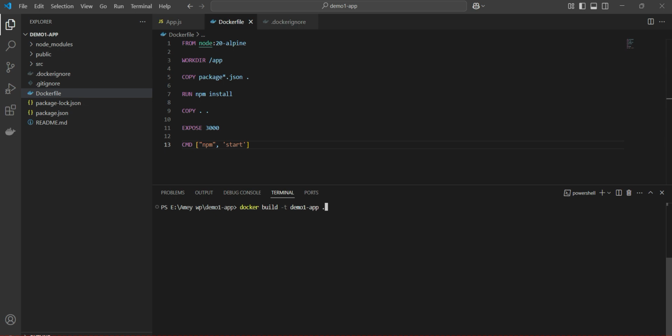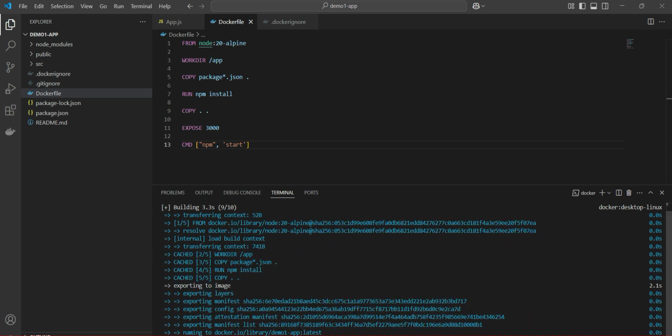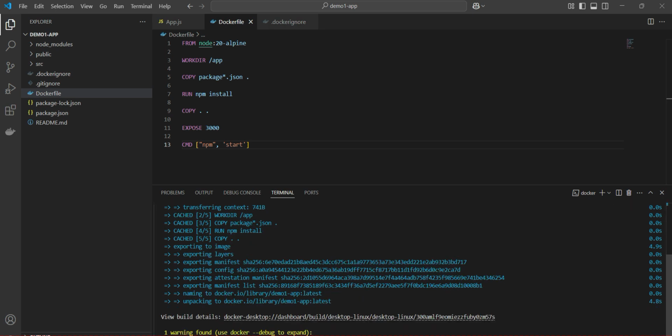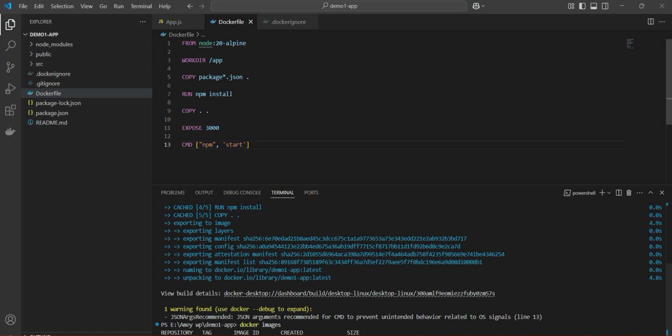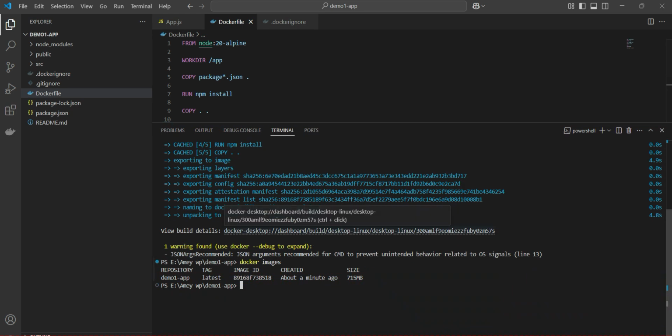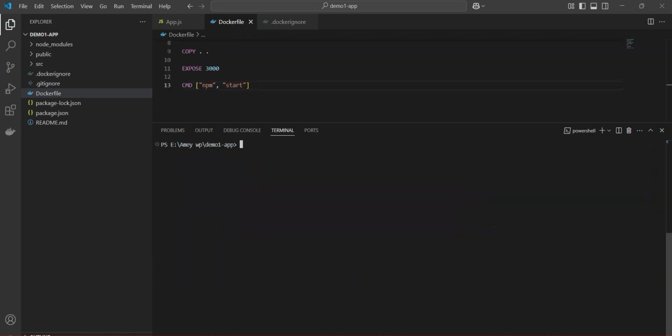For that we have to run docker build -t demo1-app . So it will start the build process. If you see, the building has started, and now it is creating the working directory, then it runs npm install and copies the source and destination, all the required steps. And finally the Docker image is getting created. So let's check the docker images. If I scroll up a little bit, you see the demo1-app Docker image is created. So we are done with all the setup.